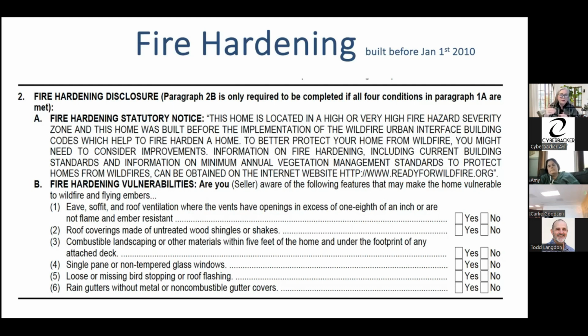So all of these items here, in newer homes built after 2010, they had to do certain things that are addressed here in this 2B section, like eave, soffit and roof ventilation in excess of 1/8 of an inch without flame or ember resistance. So what that is, when you walk up to the house and you look under the eaves, sometimes you'll see these holes. Have you ever seen that in the eaves, the holes that allow air out of the attic, the ventilation? And sometimes they'll have mesh behind them so birds and rats and stuff don't get into the attic through those squares or those little rectangles or holes.